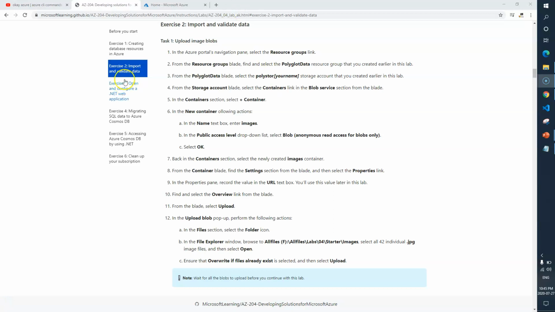So here we are, exercise 2, and task 1 is to upload image blobs. We first need to go to the resource group, look for polyglot data, which is our resource group. Then we go to our storage account, polystore, and under blob services go to the containers link and create a new container. Container name should be images and access level should be blob anonymous. So let's go and complete steps 1 to 6.